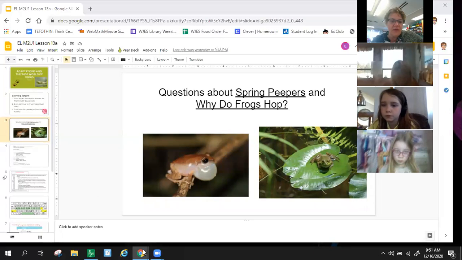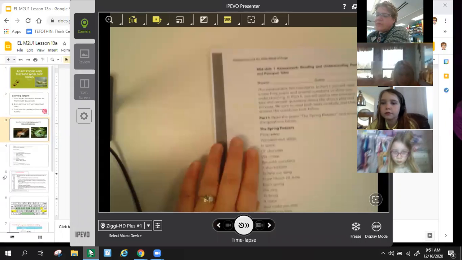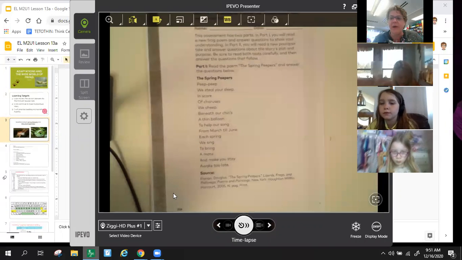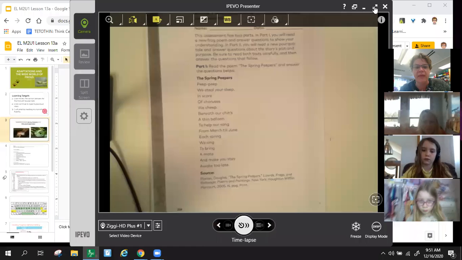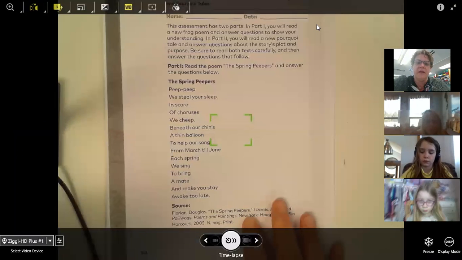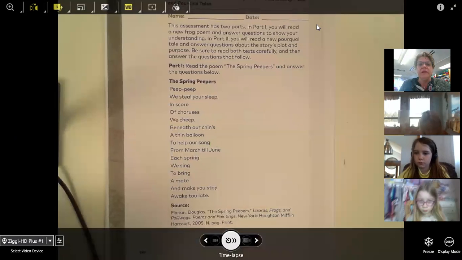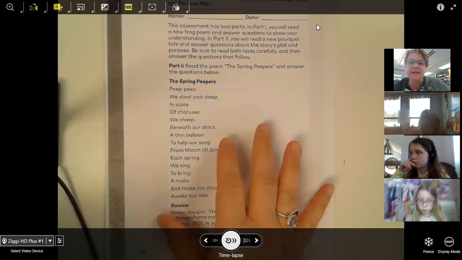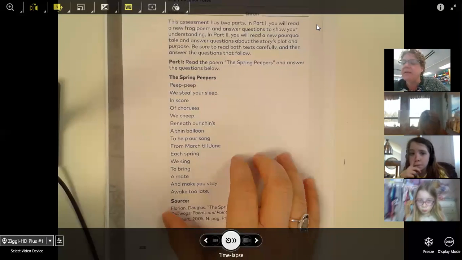All right, so I'm going to go ahead and use my doc camera. I'm going to reread the poem so that you have that in your brain when we're going through the answers again. There we go. Hopefully you can see that well enough. Of course, it looked a little different on your computer, because this is the paper version. But here we go.